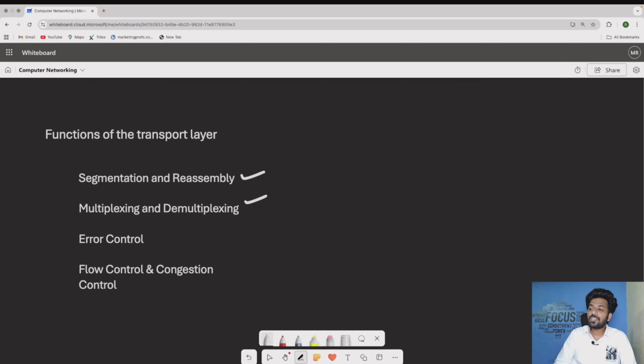Okay, next we move on to the other one, that is error control. What is error control? The transport layer also takes care of the errors. So how does it handle error control?